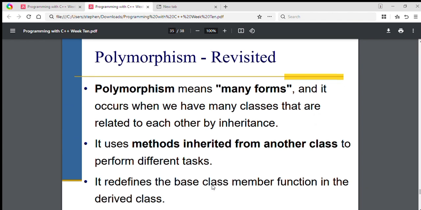Now let's talk about polymorphism. Polymorphism means many forms. It's the ability of different classes to be treated as instances of the same base class, while each class can have its own specific implementation of the same method.